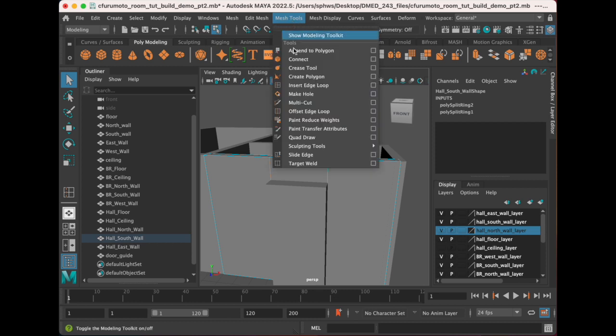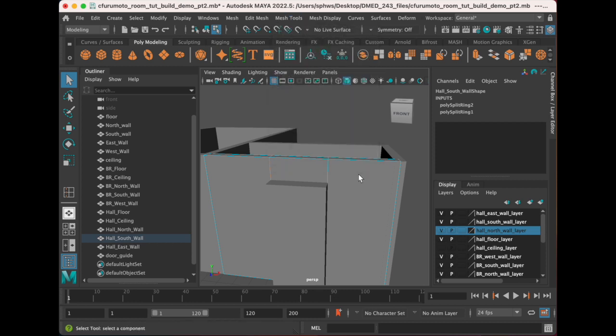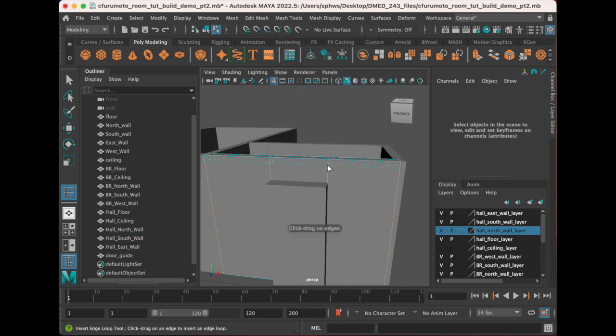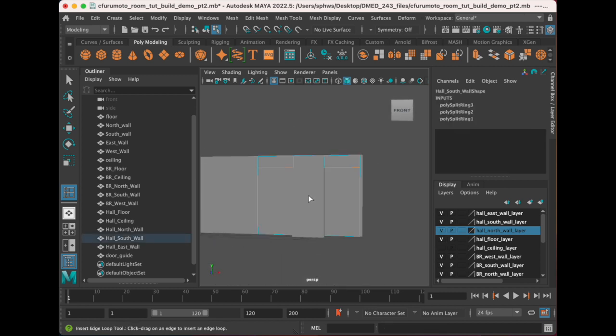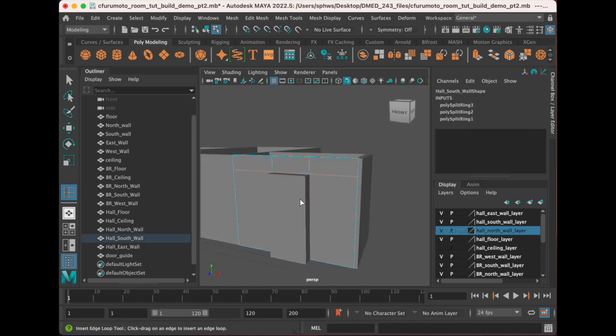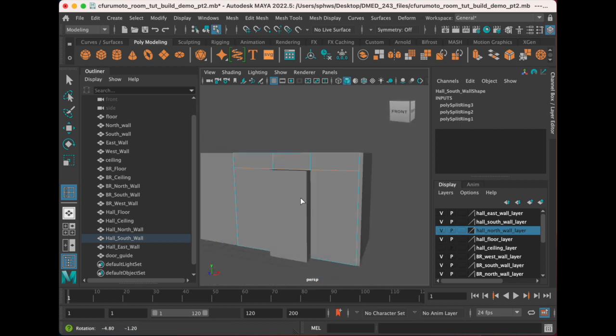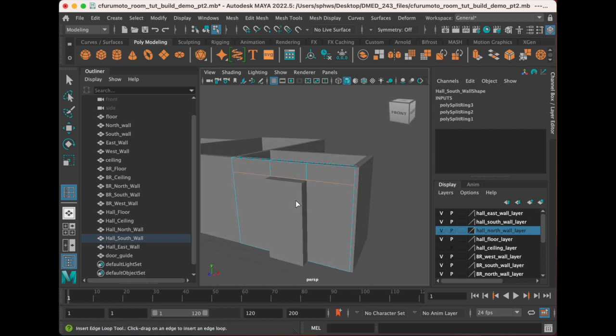So again, going into mesh tools, insert edge loop. This time I'm gonna go and find one of the vertical lines, click and drag and drop off a nice little horizontal line right at the top of this guide. And if you notice, that kind of gives me everything I need really, as far as the pattern for the doorway goes.